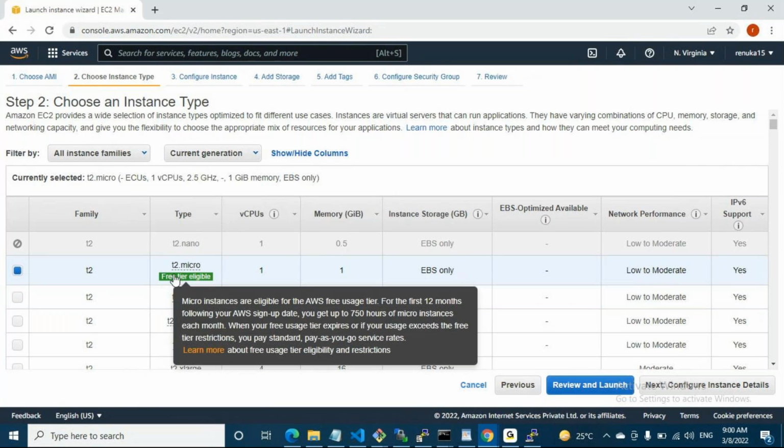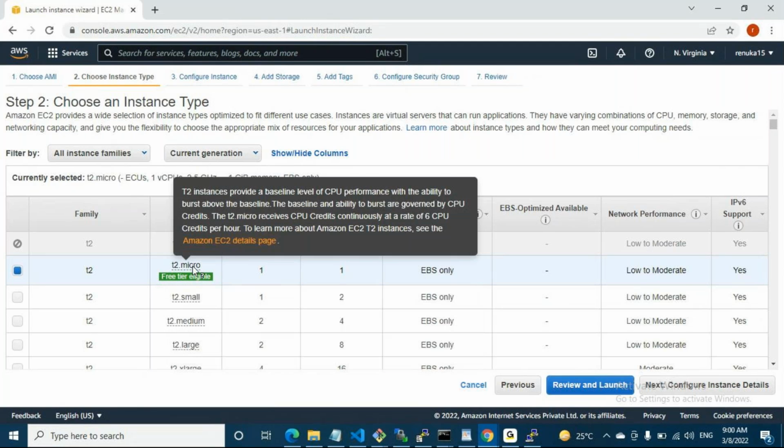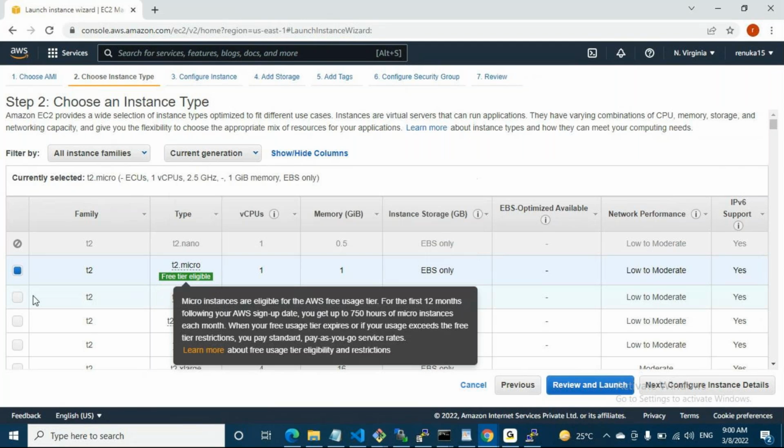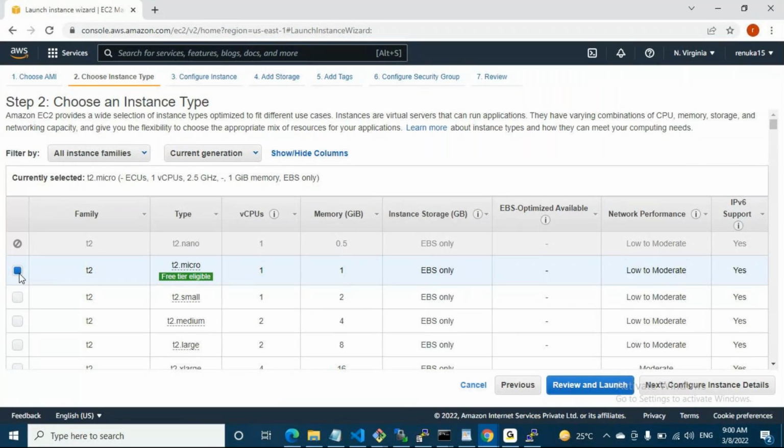Open source really doesn't mean that, yeah, please. Yeah, I have understood, good. So here it is T2 micro. Yes. We are using a free tier now for practice purposes.